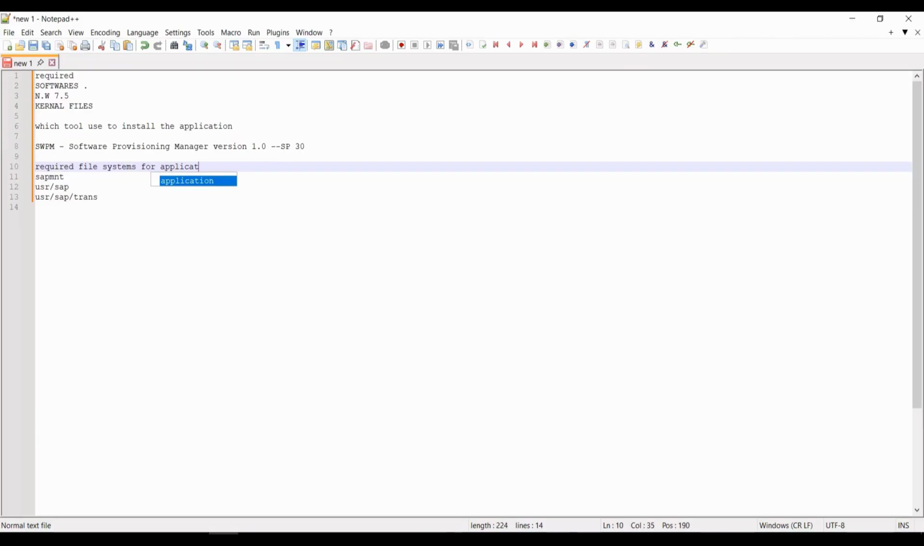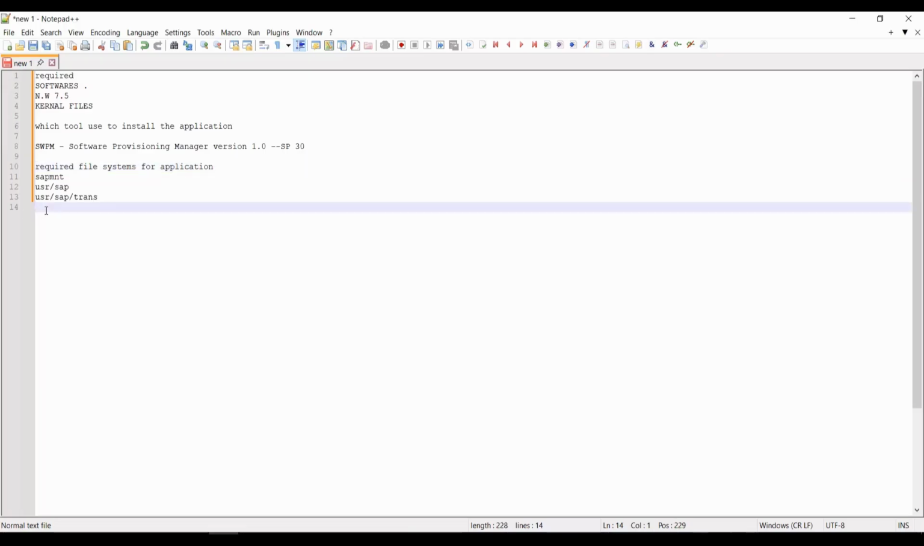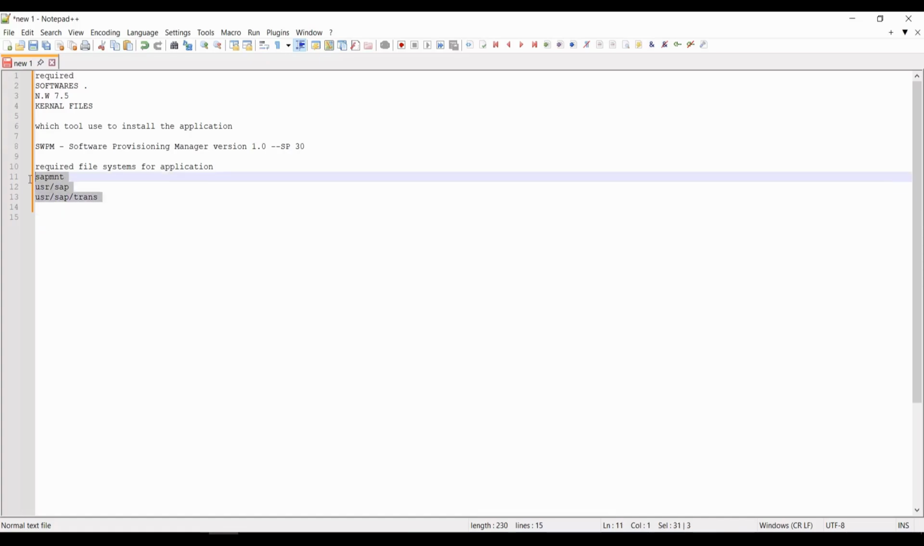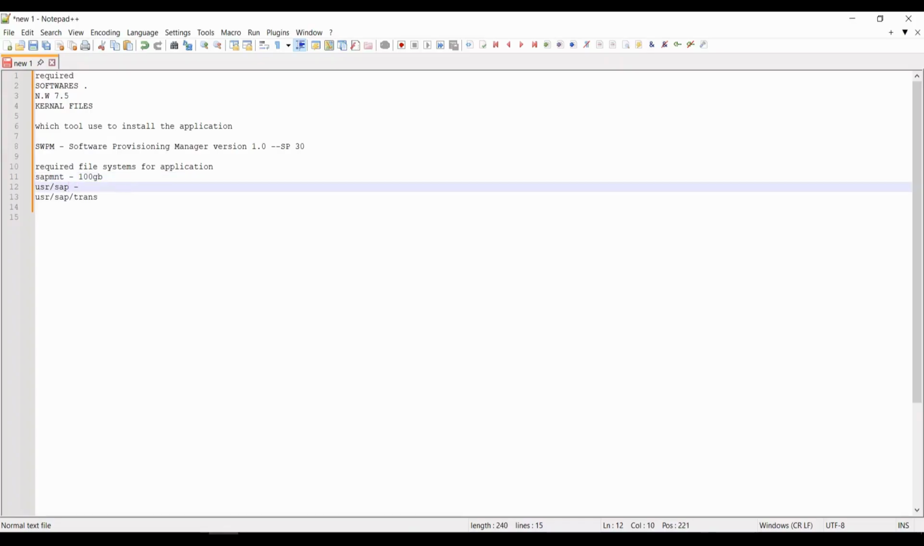You may have a doubt: these required file systems are not yet created. They are going to be created, but we need to define the sizes. This one is required at 100 GB, and /usr/sap is also required at 100 GB.